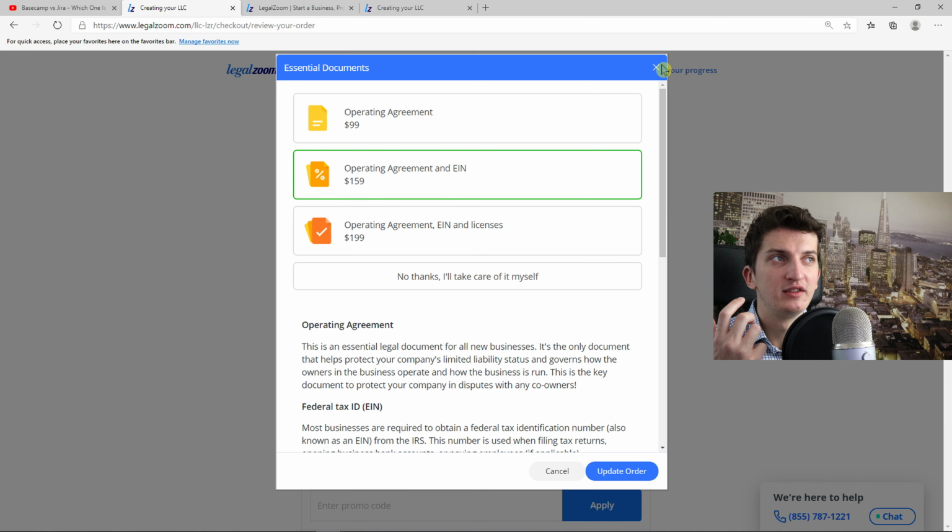And yeah, this is pretty much it. You just add here the card number and everything. And voila, here your LLC is going to be created. They're going to send you some emails for verification.